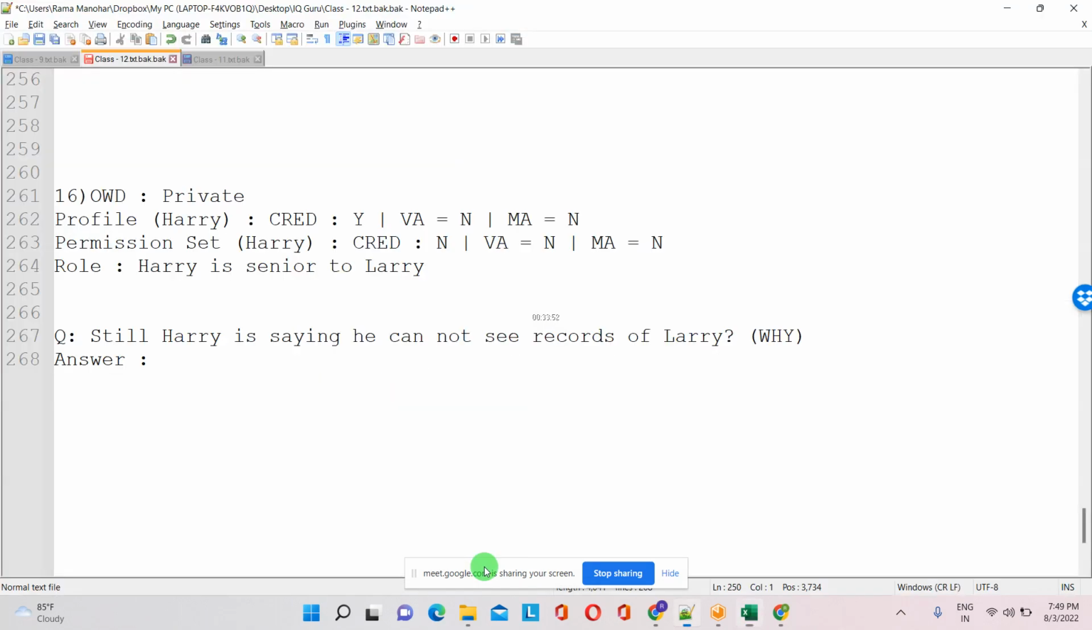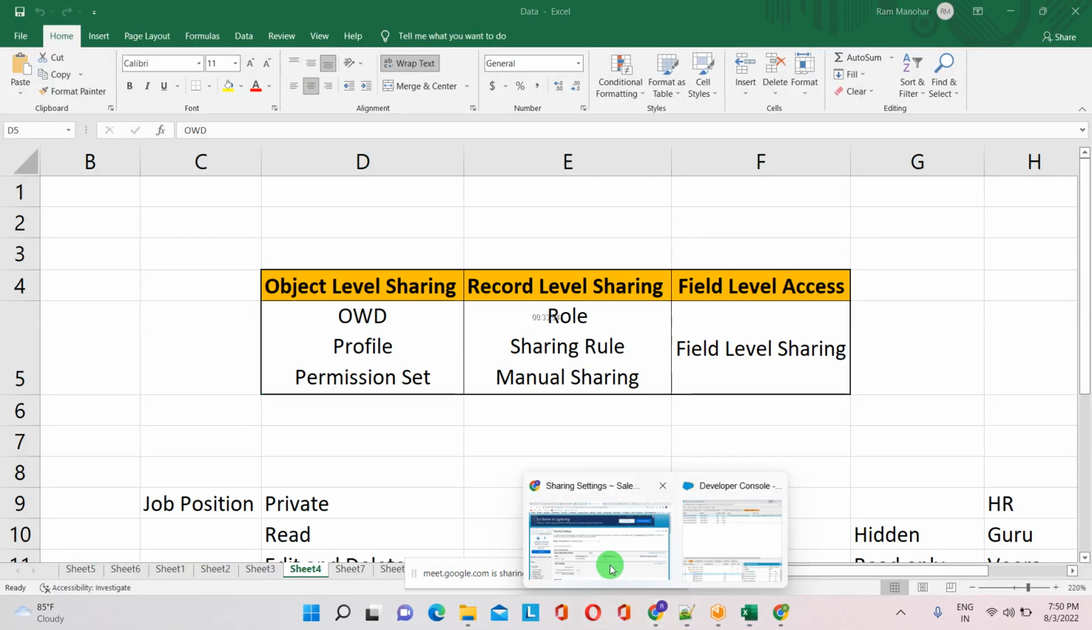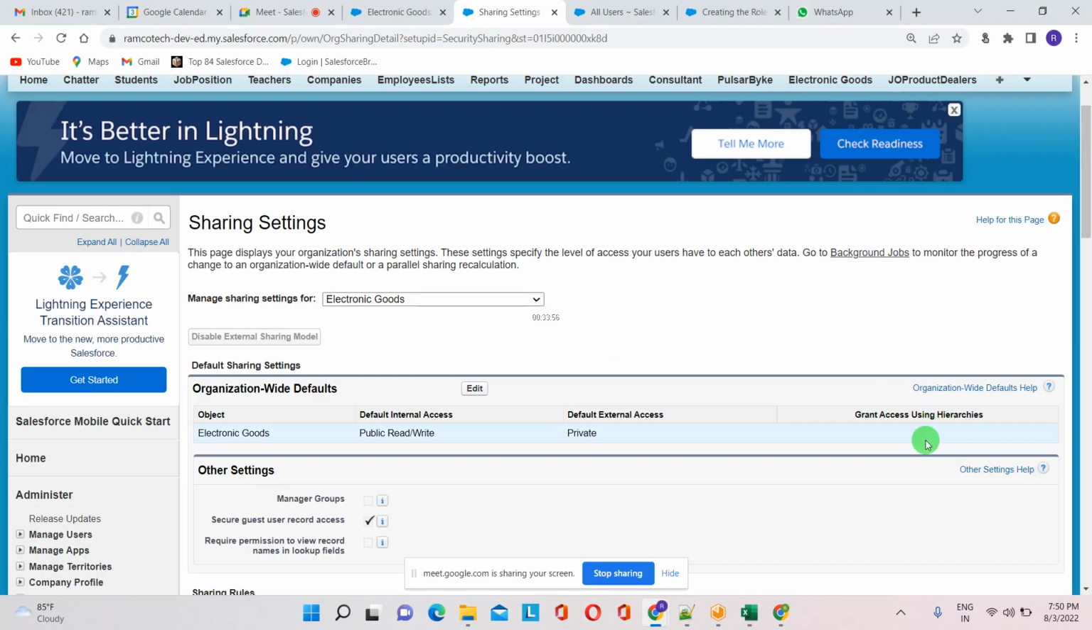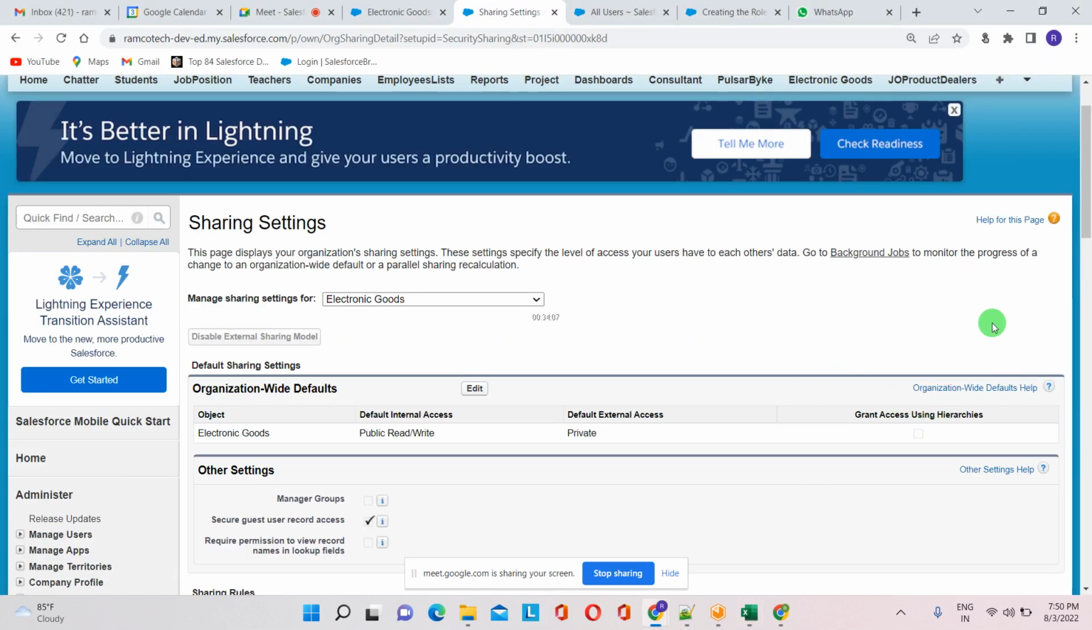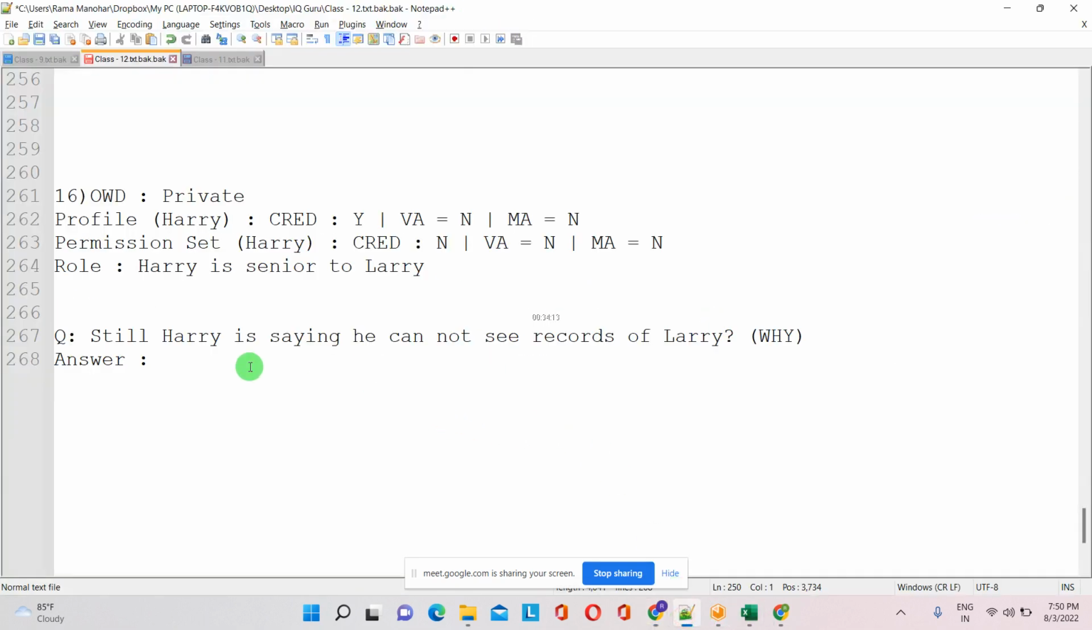Yes, maximum people in the industry will not remember this grant access setting. While coming to OWD, they'll think only about this and forget about that. That's the reason I asked three to four questions particularly on this area. Just remember that.